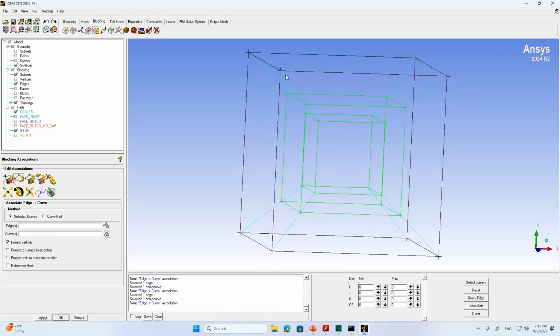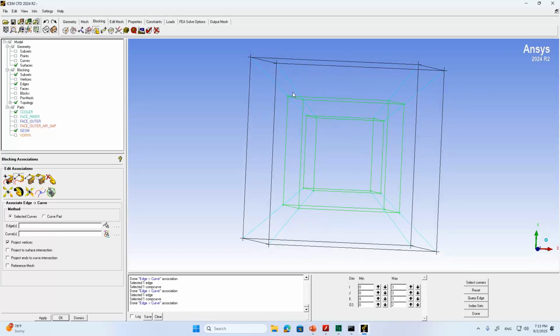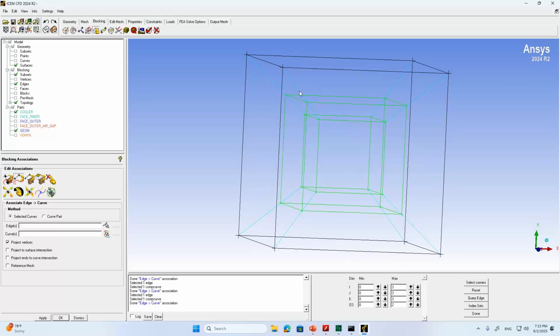Okay, notice that those edges do not need to be associated. Those are interior edges. They do not correspond to any curves.